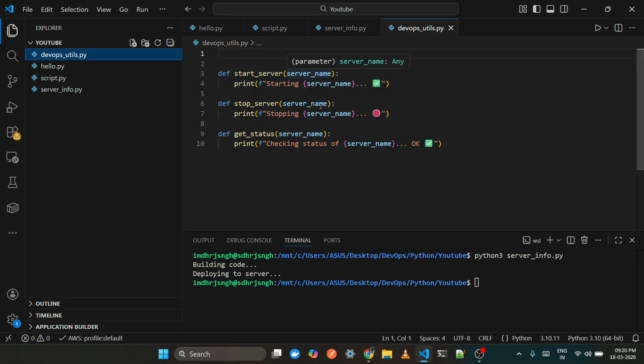Start server functions are there, stop functions are there, and get status functions are there. And all those functions are going to take a server name as a parameter. Fine. It means whenever we feed a server name, the start server function is going to print starting servers, stop server is going to print stopping servers, and the get status function is going to print checking status of servers. It will basically be saved in the DevOps utils file.